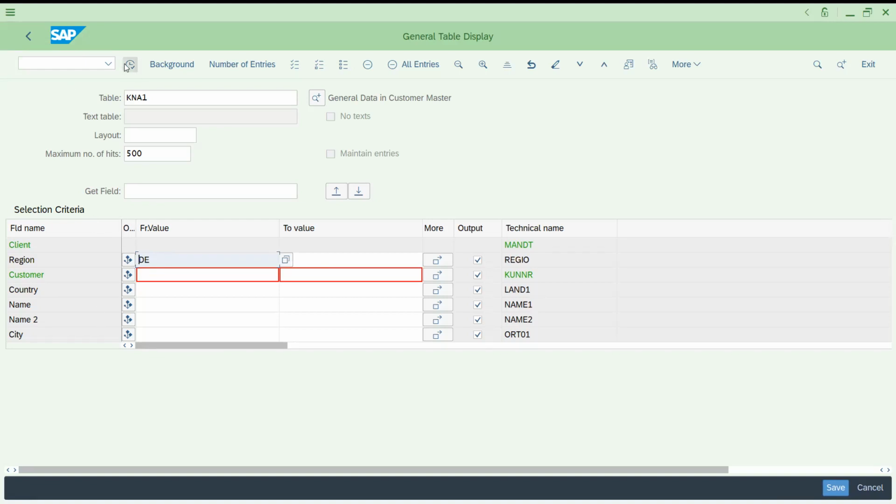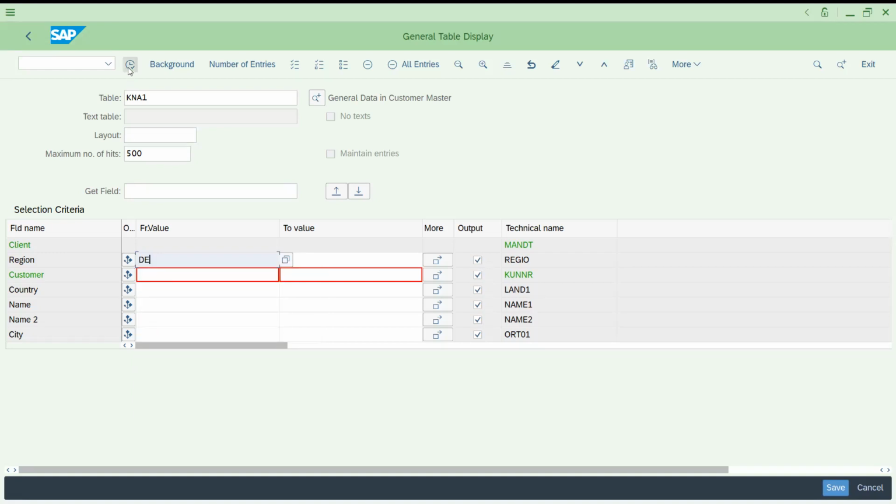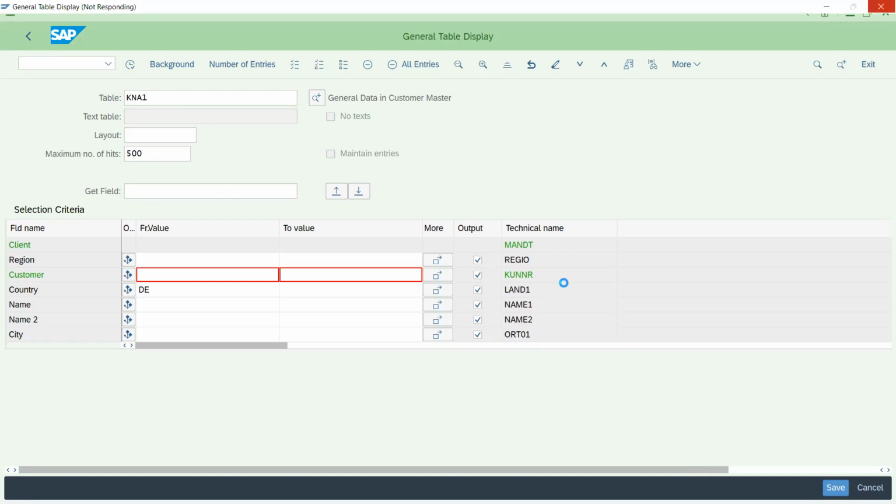Okay, if I give DA, if you see this, one second, let's try to execute this. So no values found. Let me try to check. I think region, not region, I need to give in country. This is my mistake only. Okay, let's try to execute this one. It is a bit slow.